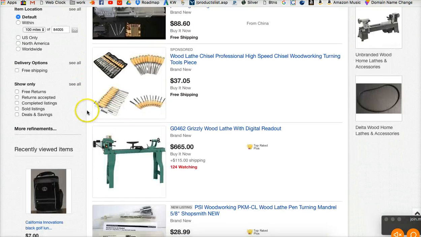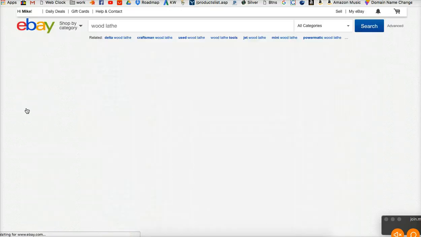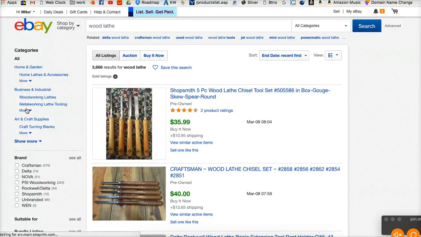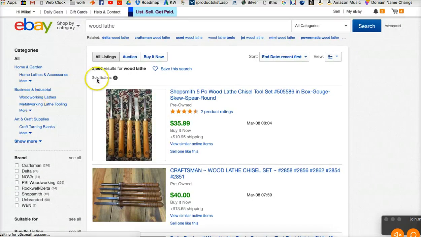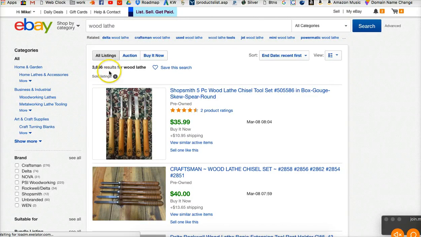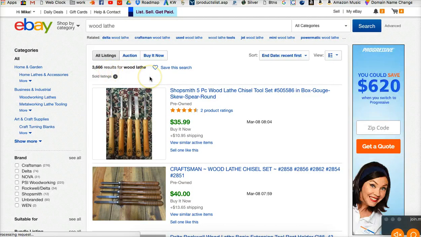Now let's come down here on the left-hand side, we've got all these options to narrow our research. What we want to look under is the Show Only section and go to Sold Listings. So we're going to click that. So out of 5,600 results, we have 3,600 that have sold. So that's better than 50% sell-through rate. So that's pretty good. That indicates this is a category of product that will sell pretty good.